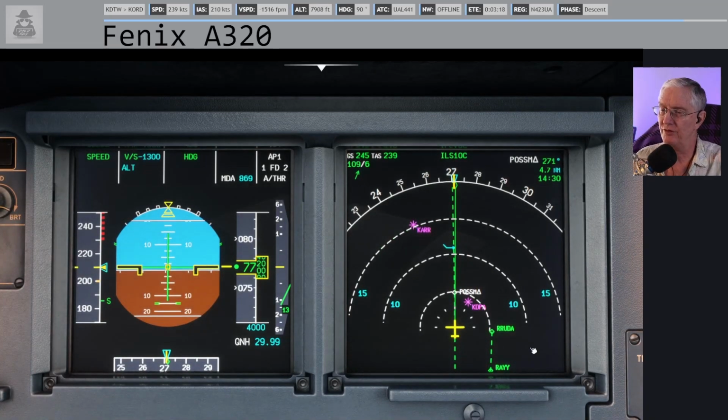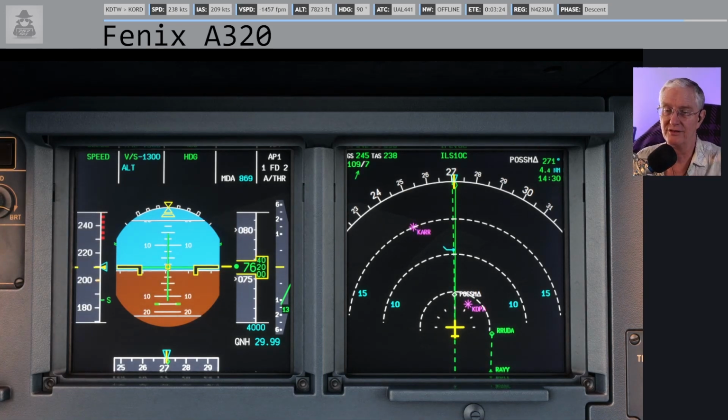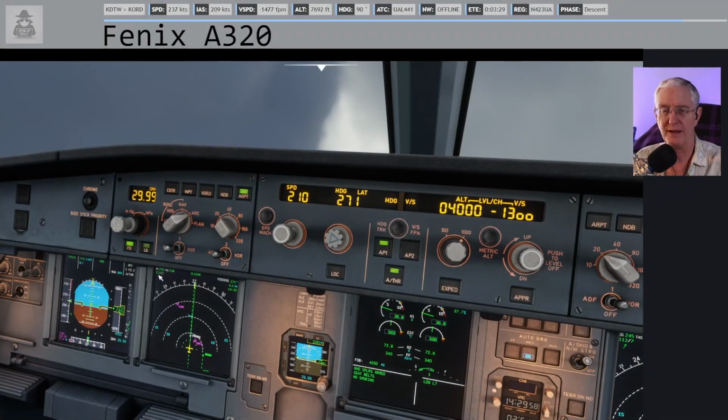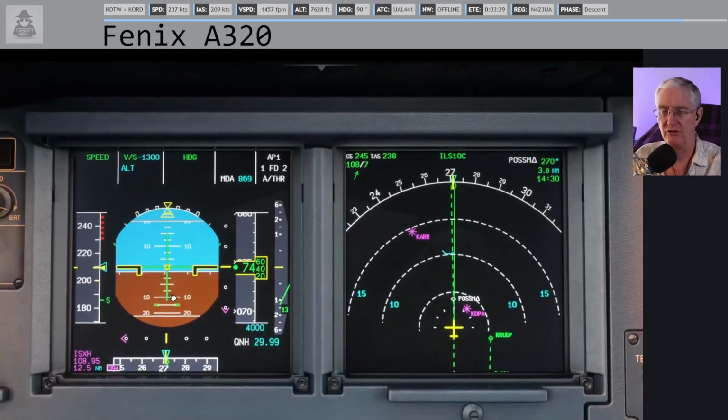So 4,000 feet here, a little bit beyond Possum. Will be 6, and then we can start our turn in. Now's a good time to also hit the LS button, and we do have glide slope and localizer.